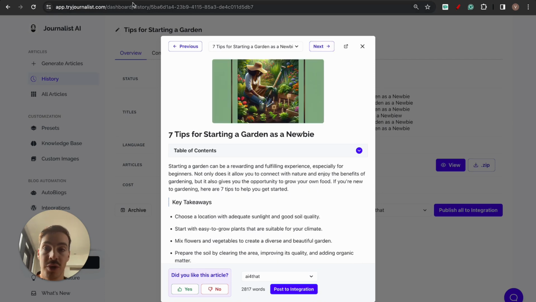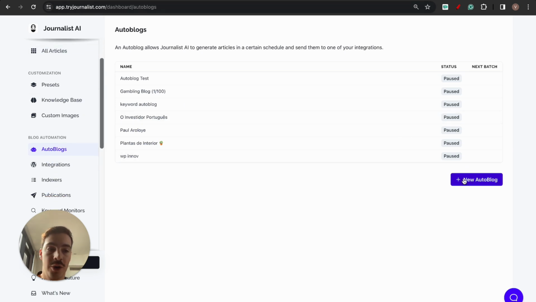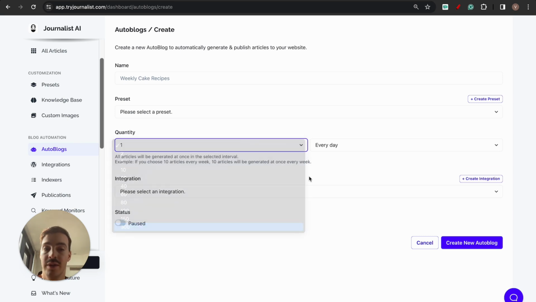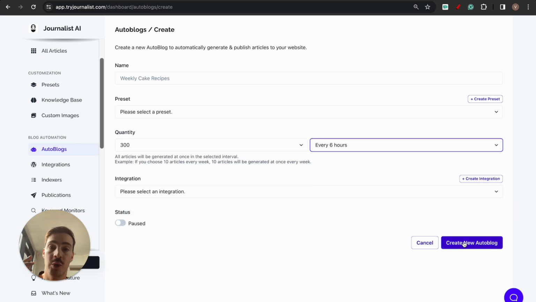It is pretty straightforward. Just go to tryjournalist.com, scroll down to Autoblogs, click on New Autoblog, and then once you're here, just select how many articles you want to generate, and then post every single month, weekday, 12 or 6 hours. Click Create New Autoblog, and this will start generating and automatically posting the articles to your blog.